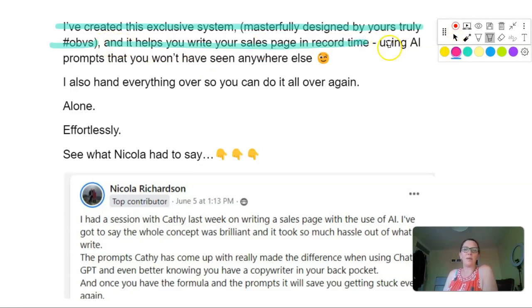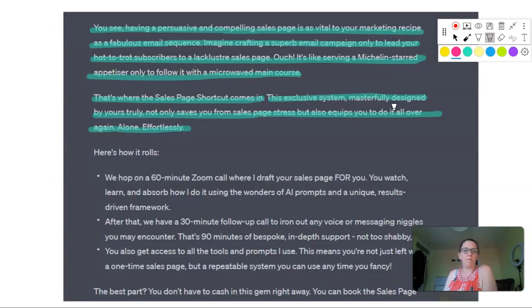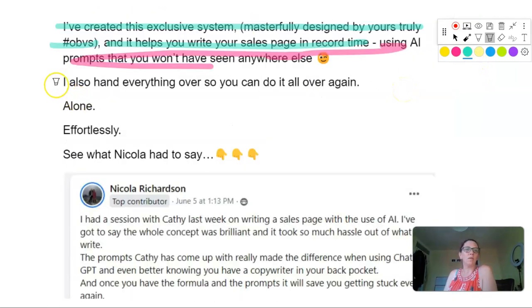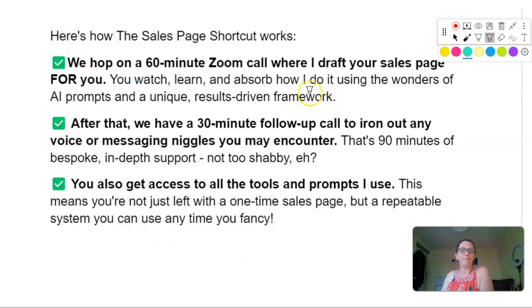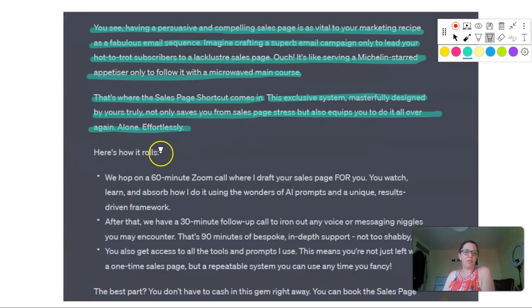And then I added this bit in. And then also hand everything over to you so you can do it again, alone, effortlessly. So again, I took it, but I've just changed a little bit the formatting and the layout. I decided to add a testimonial in there to support what I was saying. And then the rest of the email is pretty much this.